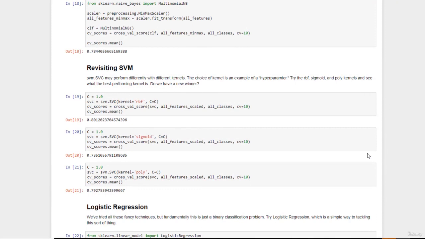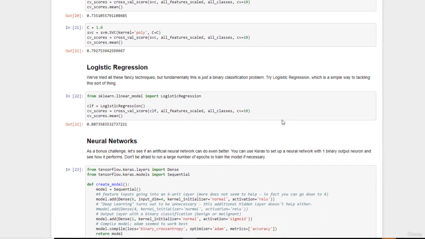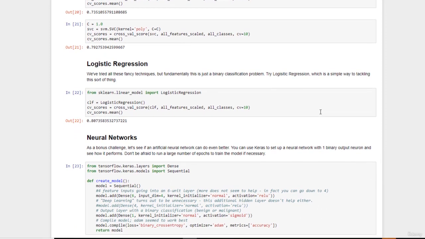So we've tried some pretty fancy, fairly complicated techniques here, including naive Bayes and SVM. These are all pretty complex algorithms. What if we just keep it simple? Well, it turns out there's a technique called logistic regression, which is just regression that's made for classification problems. And at the end of the day, this is just a binary classification problem. So let's just throw logistic regression at it. It seems like the most straightforward approach.